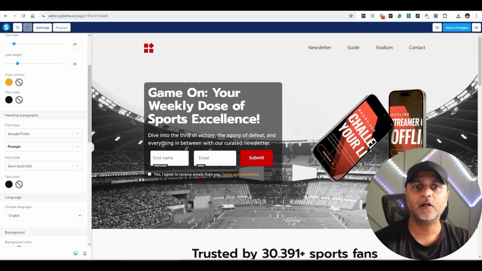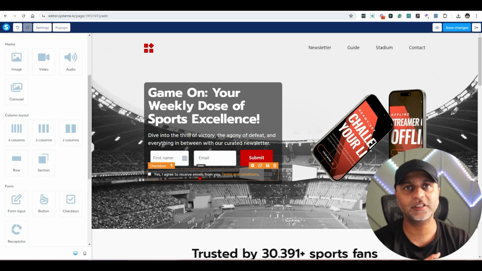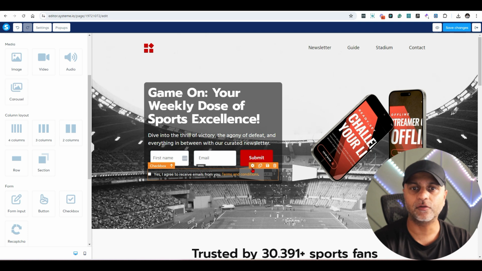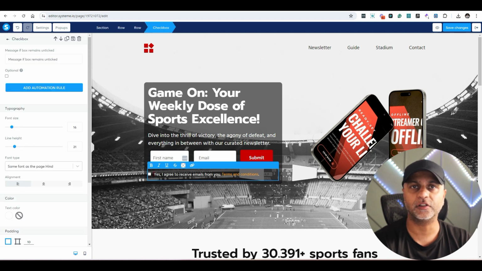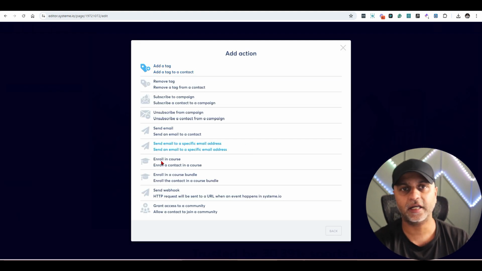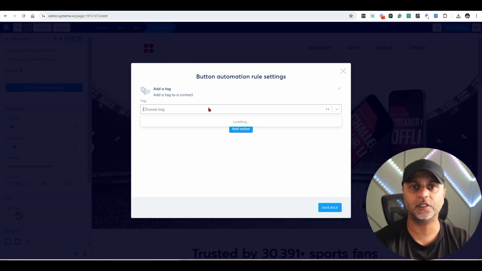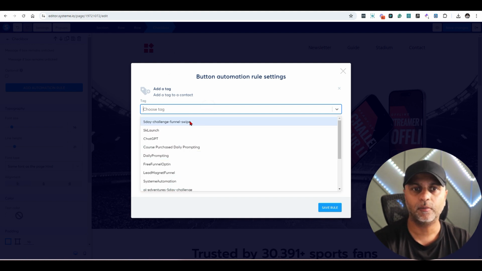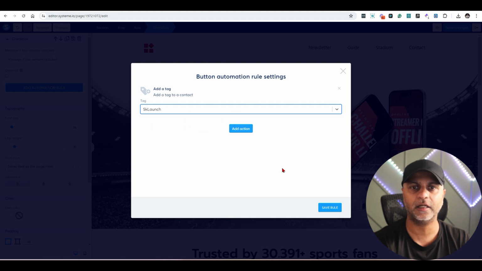and your visitors will be able to view it. Now something cool to note about checkboxes and buttons is you can run automations right off of this. For example, if someone checks this box, let's say I want to add a tag so I know that they have checked the box. I can click on the checkbox settings, click on automation rule here and add an action. Now the action I want to add is add a tag which says that they have checked the box, but I don't have that tag available right now. So I'm just going to pick a random tag here and save rule.